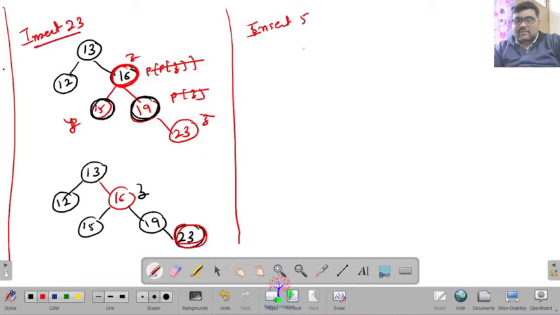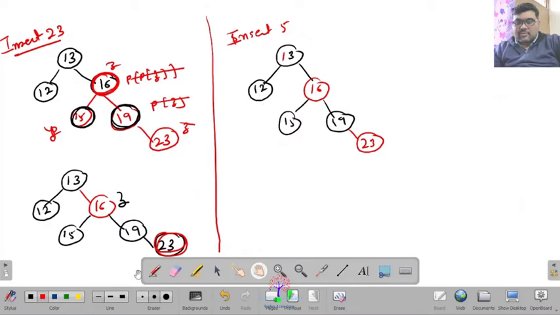Insert 5. So what is the case? Now we insert the 5. So 5 comes here. Still, because the parent is black, it is a balanced one. Now next is the last key, insert 8.